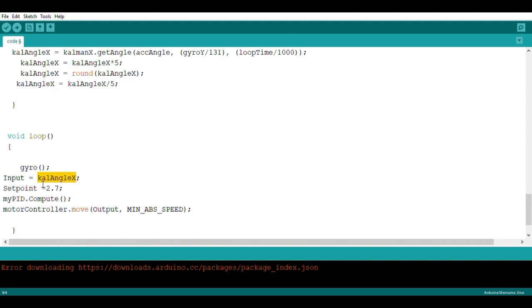In the next step, we input the angle calculated using the Kalman filter as the input to our PID controller. My set point is set as 2.2. This I have tried to obtain manually by trial and error method, because the center of gravity of the robot does not actually pass through the axis of the wheels.